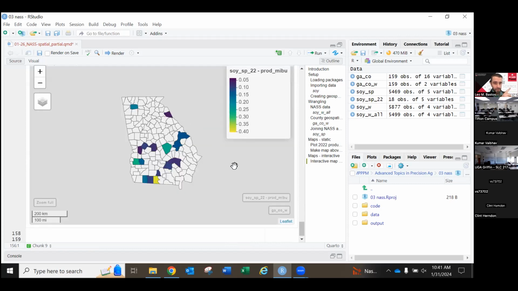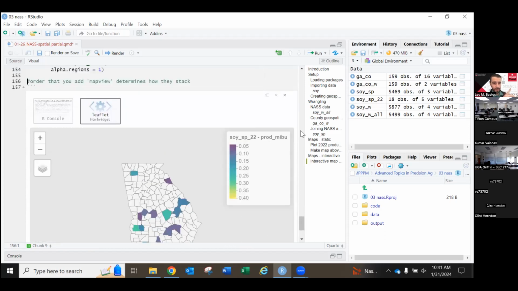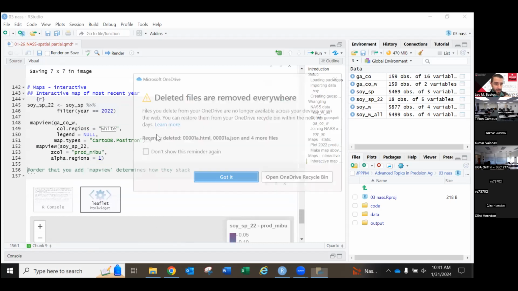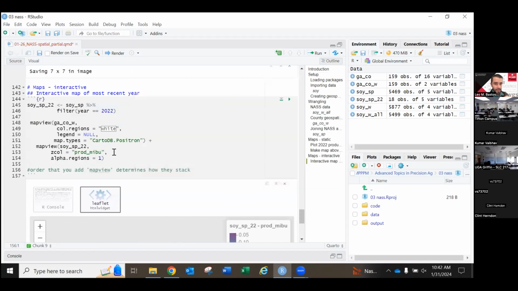Okay, so if you go back to the chunk, or I mean, just scrolling up a little bit, yeah. So if you see there, right before the map, the leaflet is the actual map view output, but there's a second panel right next to it called our console. Click on that one.